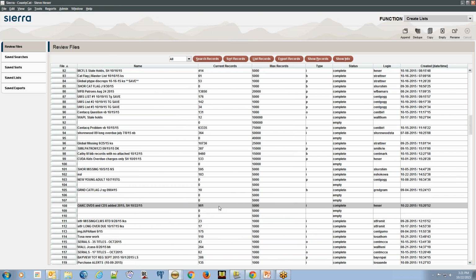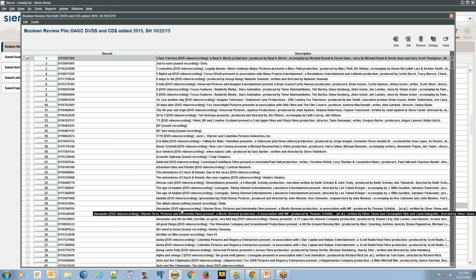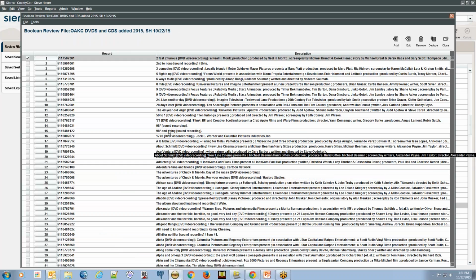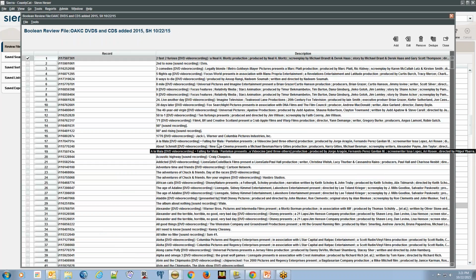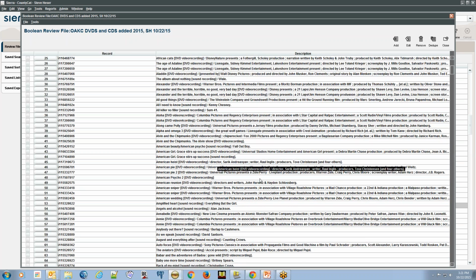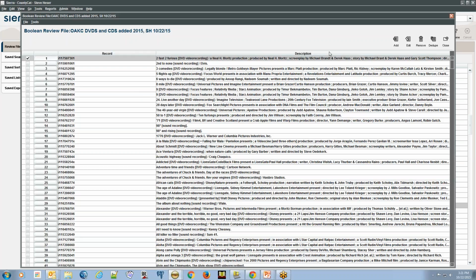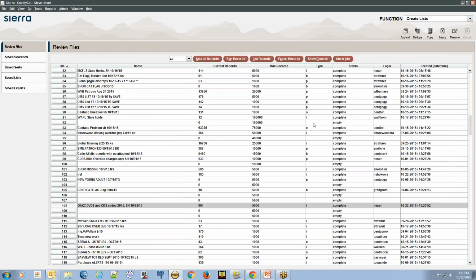Okay, so now it's completed. And what you have here is a list sorted alphabetically by title. And you can use any fields that you wanted to if you wanted to do sorting. I tend to use the sorting functions in Excel more than I do in Sierra, but it's still available for you.